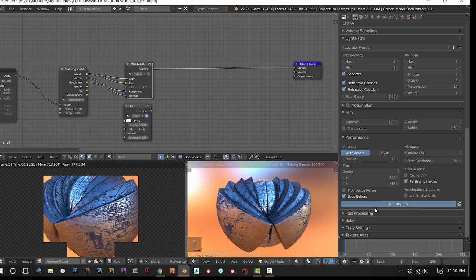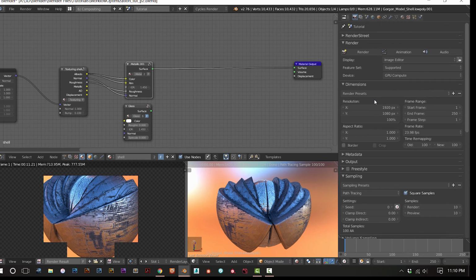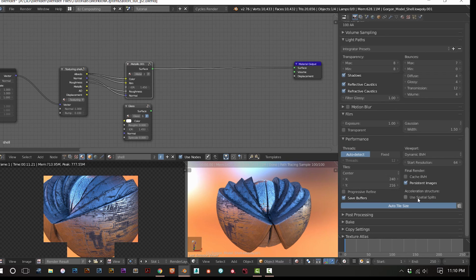If you have Auto Tile Size, just put it on. If you're using CPU, it really just depends on your CPU. AMD CPUs use different values than your Intel CPUs are going to use. So Auto Tile Size is a great add-on to handle that. It should be included in trunk and will be included with this file, I believe. So you don't necessarily have to worry about finding it. If it's not here, just go to the Blender website and you should be able to find it.